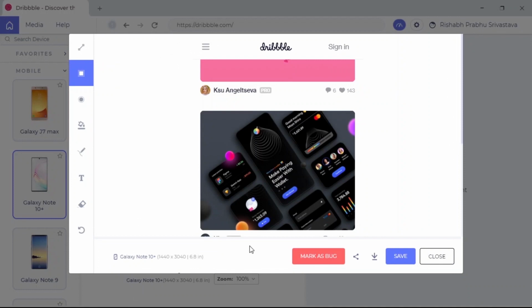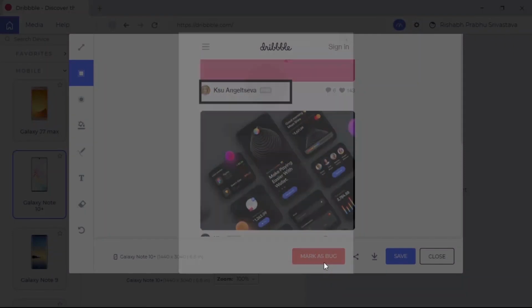In this editor, you will also find multiple buttons to highlight and annotate your UI bugs. You can draw shapes, underline, add text, choose colors, and do much more using these. After you have highlighted the bug, click on the Mark as Bug button.